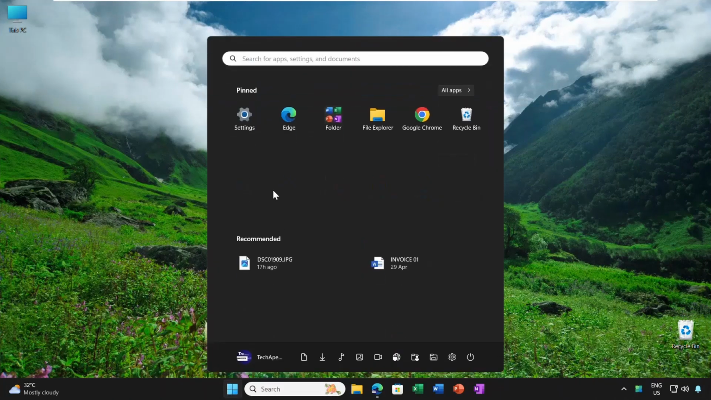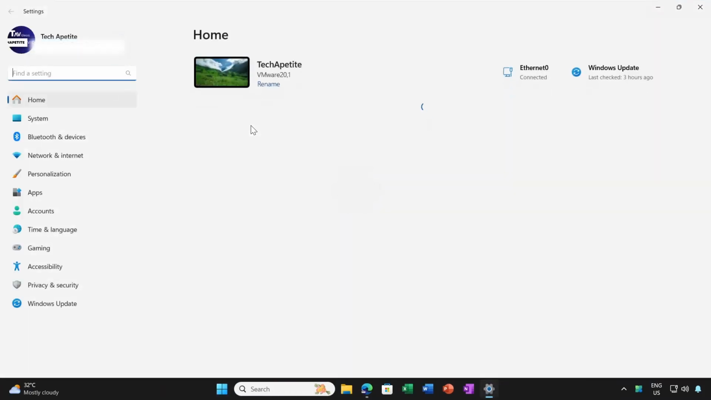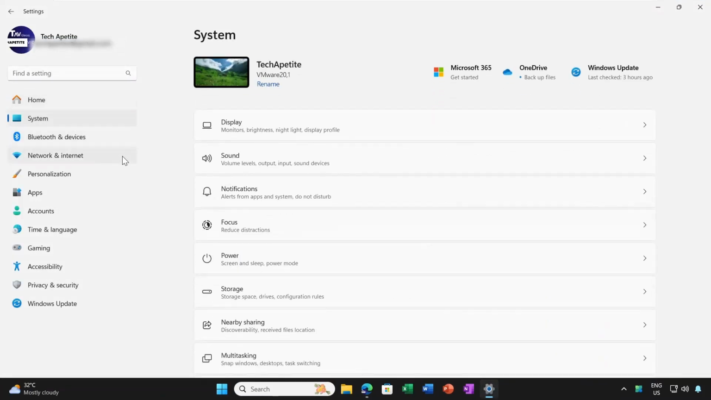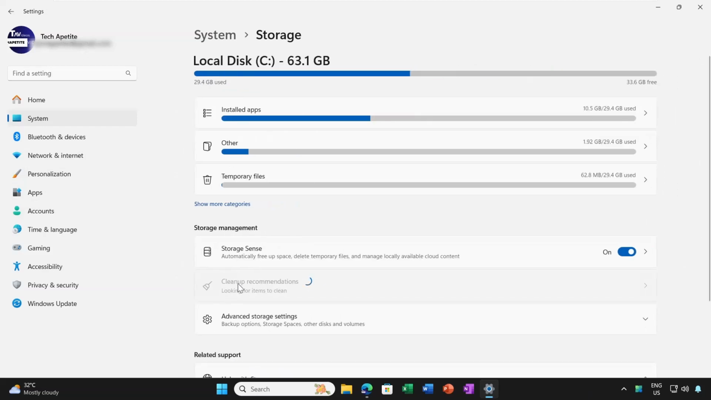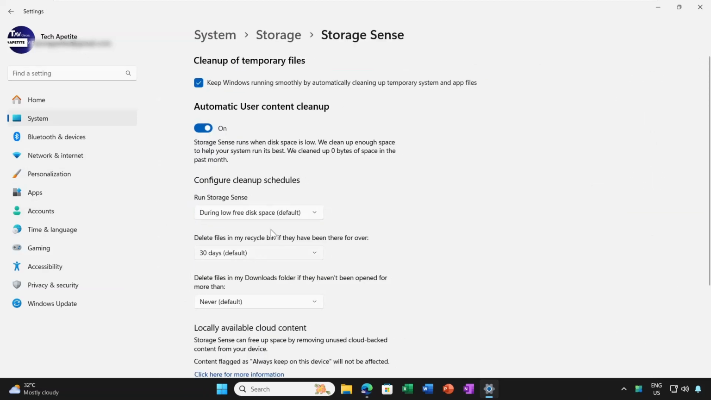Launch your start button, click on settings, then go to system, look for storage, click on storage sense and here you will see configure cleanup schedule. Currently by default it is showing as during low free disk space. You can also make it every day, every week or every month.